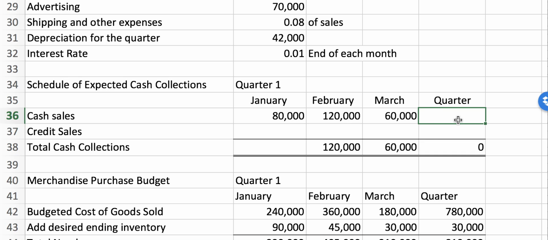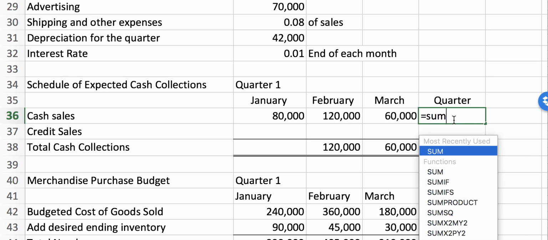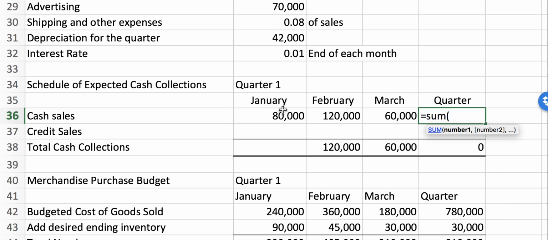And then for the quarter, this is easy. We hit equals sum parentheses and just window this in, end parentheses, enter, and we get 260,000.